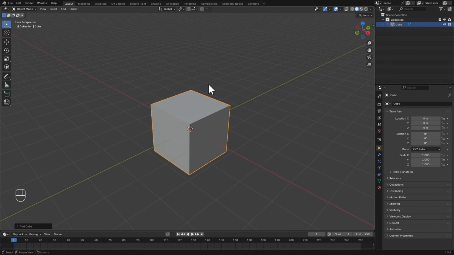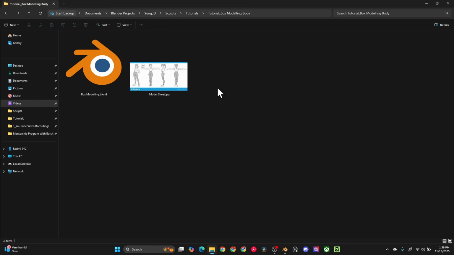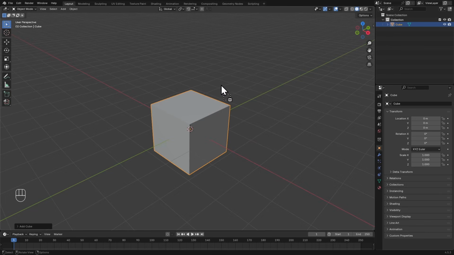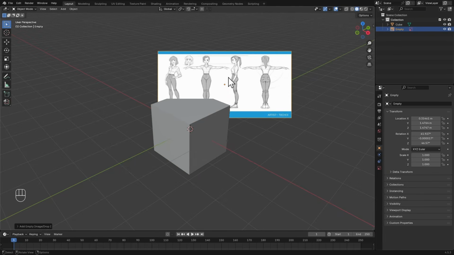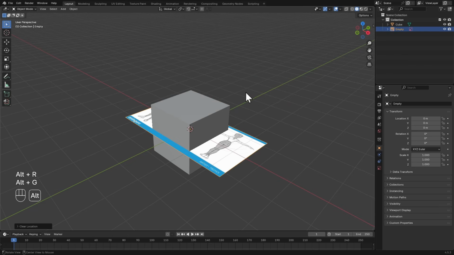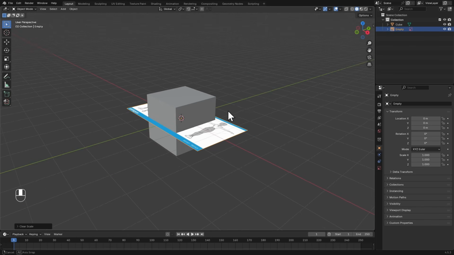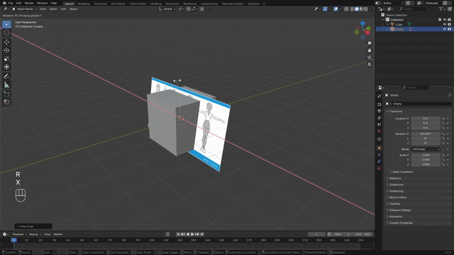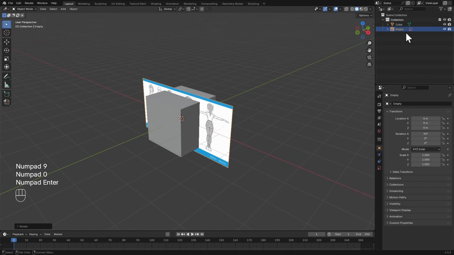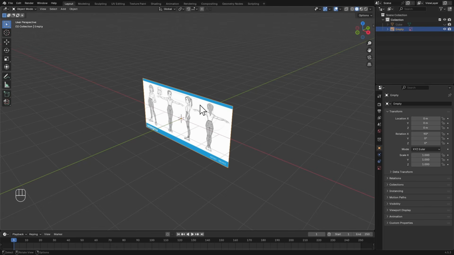Before we go further in the modeling, let's add in a reference image. I'm going to go to the File Explorer, and I'm just going to drag and drop this reference image into Blender. Link to download this reference image will be in the description. Alt R, Alt G, and Alt S to clear all transforms on that object. And now I'm going to rotate this on the X axis by 90 degrees. Okay. And I'm just going to hide this cube for now.